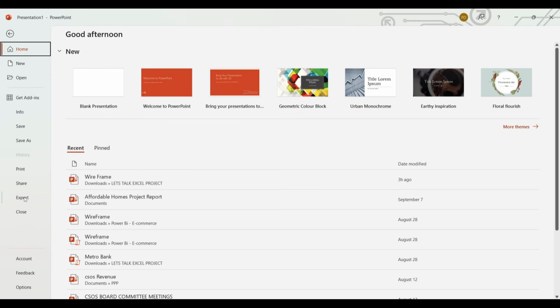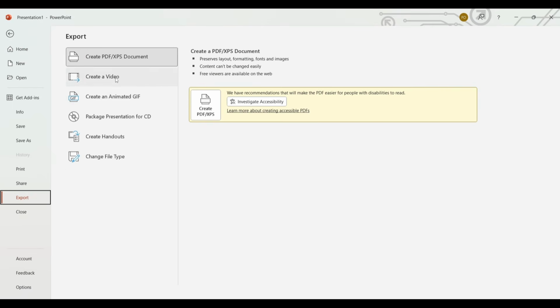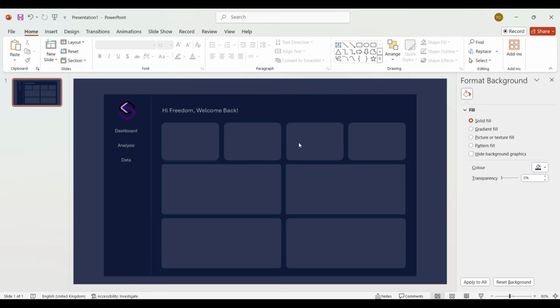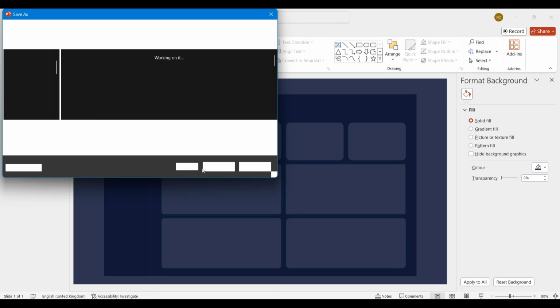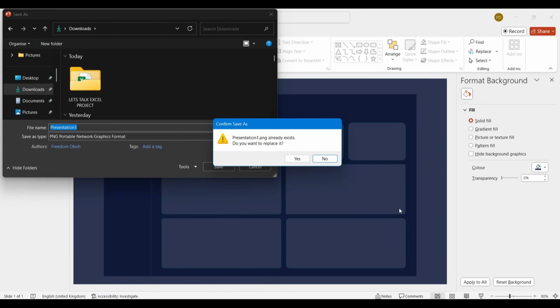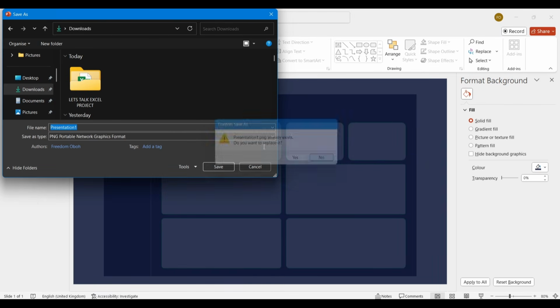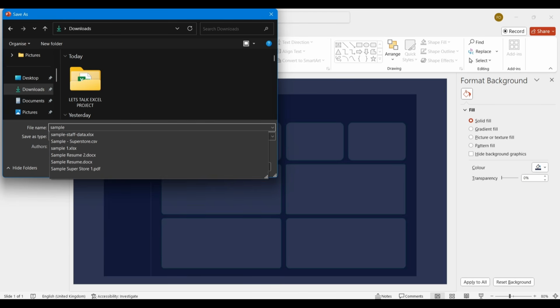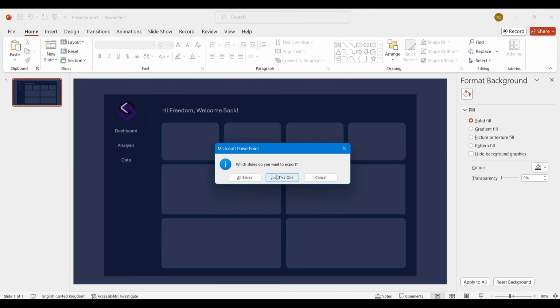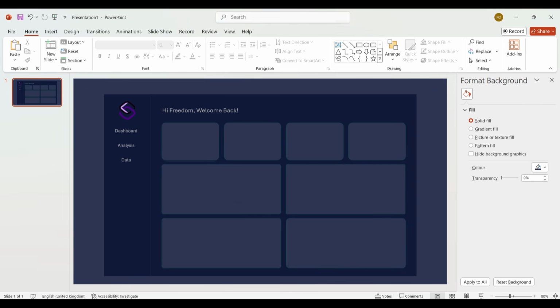So let's say we export. If you're using Power BI, you could change the file to a PNG file and export it and place them in folders for easy access. So we have sample. So this is sample, just this one. And that's for Power BI.